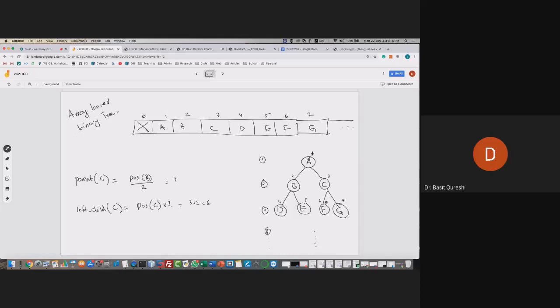Does it make sense? Yes. Try with a different one. What's the left child of A? The position of A is 1. 1 times 2 is 2. It's going to give me 2, which is B. What's the left child of B? The position of B is 2. 2 times 2 is 4. This means position 4 is D. Right. Now think about the right child. How do we find the right child?